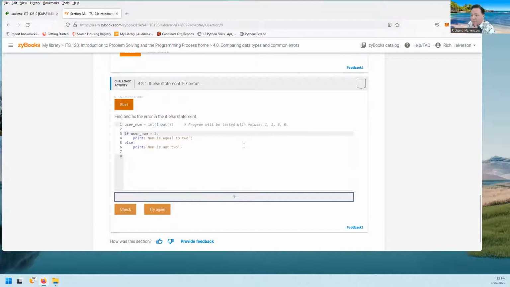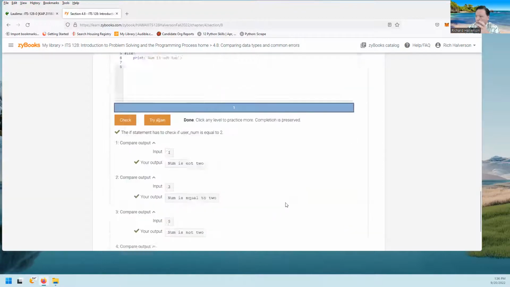If-then-else statement, fix the errors. In this one here, it's pretty obvious because we are not assigning this variable equal to this number inside this if statement. We are trying to test equality, so there should be a double equal sign when we test that. This is okay. User number is an integer, so it's okay to do it this way.